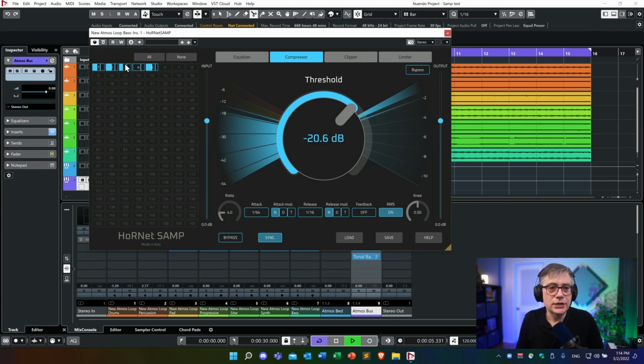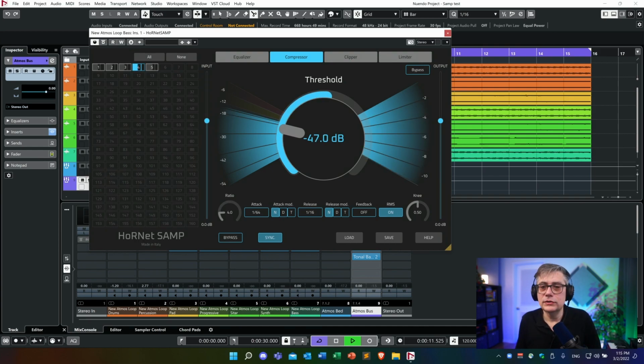I can make certain selections. So for example, I can say that only the progressive track should control the compressor. So let's just click all of them. And now it's essentially only the progressive that is driving this compressor. Or for example, let's just do one more thing. Let's just do the synth. So essentially, everything is compressed according to the signal that comes out of the synth.